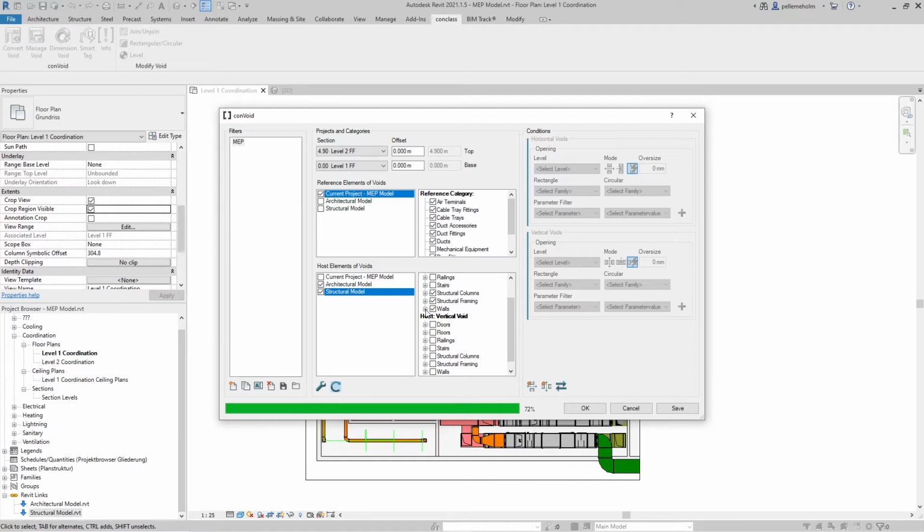Furthermore, you have the opportunity to make a more specific selection of the elements based on the family type. This is really common if just structural host elements should be considered in the process. For vertical voids, select floors, roofs, stairs, and so on.